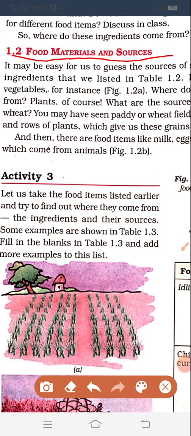जो प्लांट्स वाले आइटम्स होंगे लाइक फ्रूट्स, वेजिटेबल्स, सीड्स, वी जस्ट गेट फ्रॉम द प्लांट्स. और जो मिल्क, एग और मीट होगा, these items we just get from the animals. So here I think in this paragraph we just have to read about that. It may be easy for us the sources.